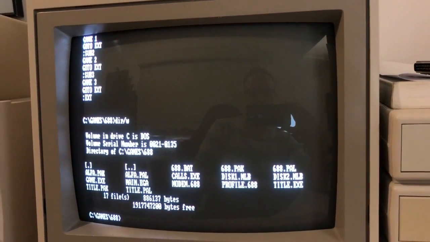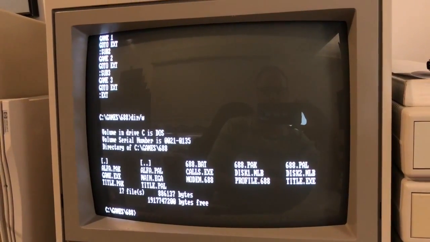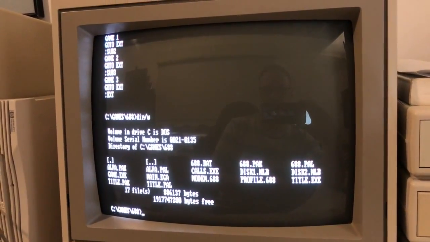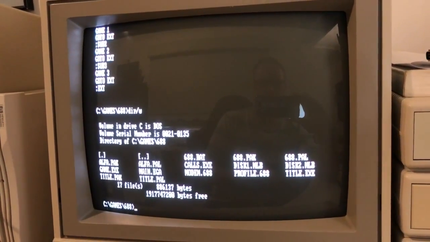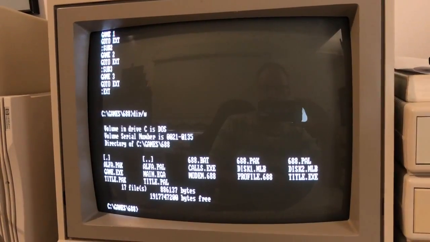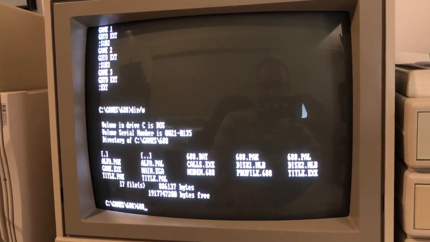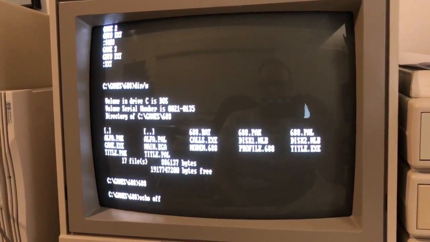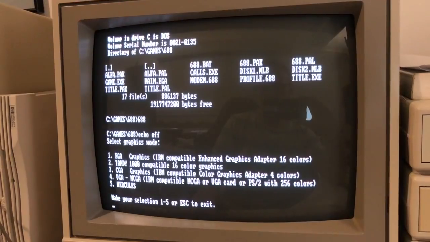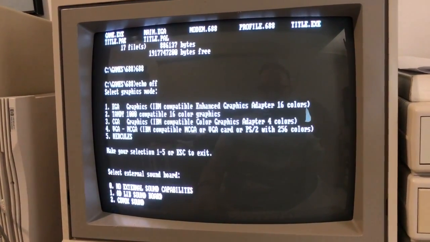So here's one more test that I thought I would play, which shows the Covox speech thing working really well on a Tandy 1000 EX. This is 688 Attack Sub, which is one of the few games that's actually runnable on an 8088 class machine and uses Covox. So anyway, here we go. So we will go number 2 because we have Tandy graphics, and number 2 because we have Covox speech thing.